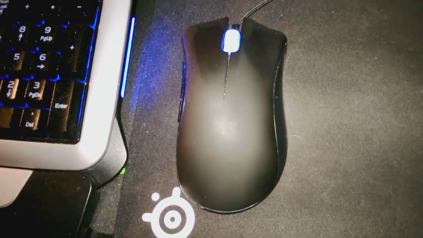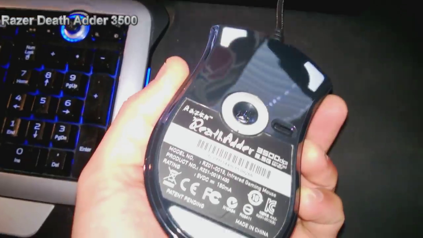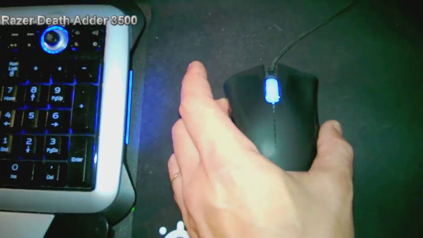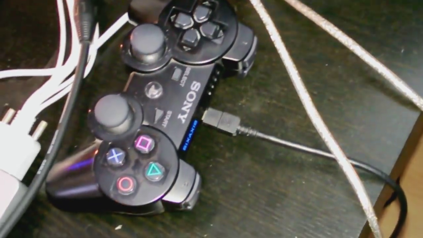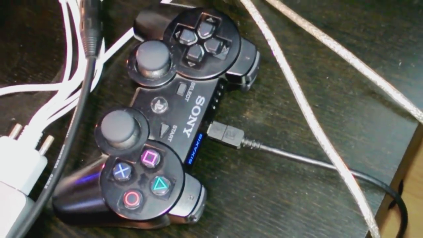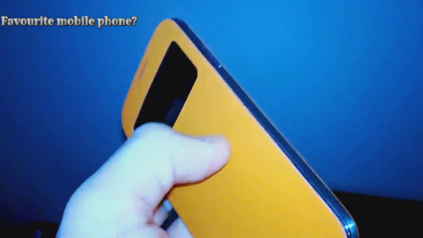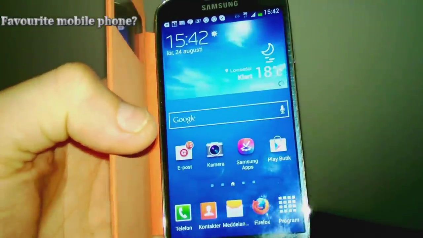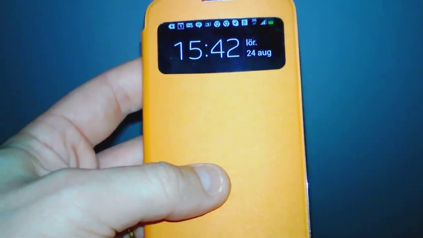Well, this is my mouse that I use. It's a Razer mouse, as you can see, a DeathAdder, and I really like it. I've had it for almost a year, I think. Sometimes I use controllers as well. Here's a PS3 one connected. And also I just bought a new mobile phone. Just want to check that out. It's a Samsung Galaxy S4. Maybe you have one as well, or another one that you like. Please let me know what you prefer and why.